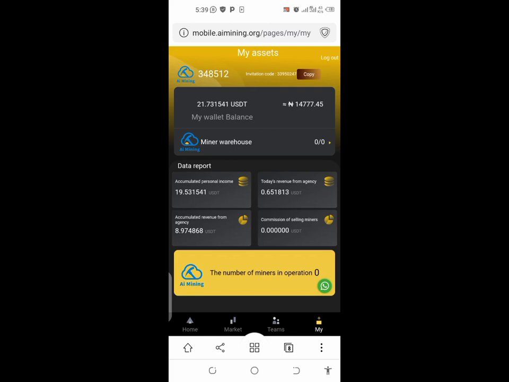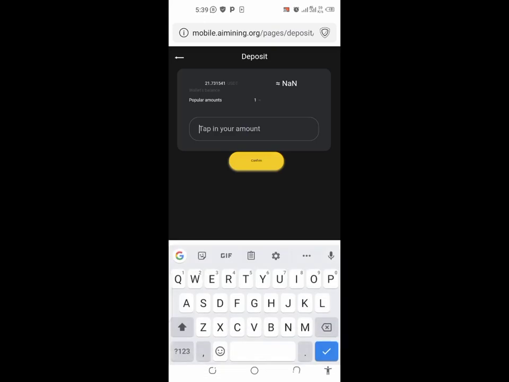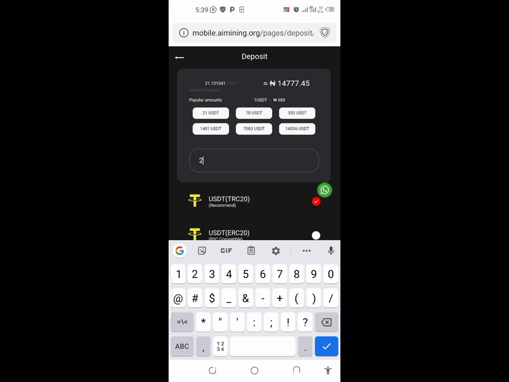So for those of you that want to deposit, just click on this place that says deposit. Then it will ask you the amount that you want to deposit. Normally it's 21 USDT, but if you have gotten over 1 USDT on your balance, maybe you have been using the free trader bots and they have gotten up to 1 USDT, don't worry, just tap the amount that you want, 20 USDT.